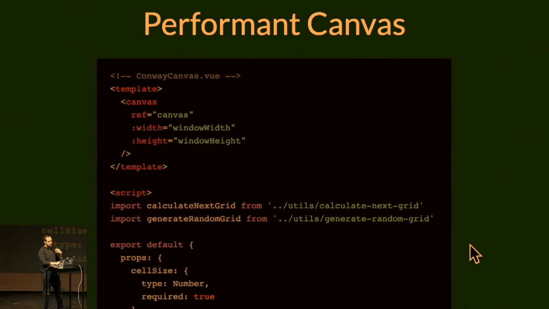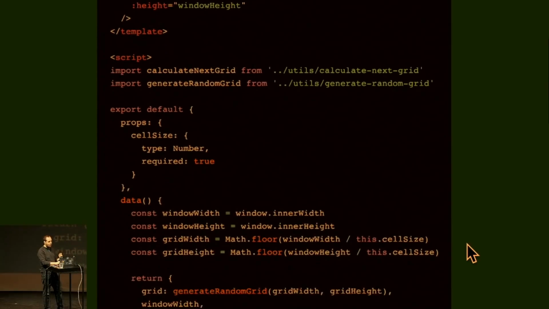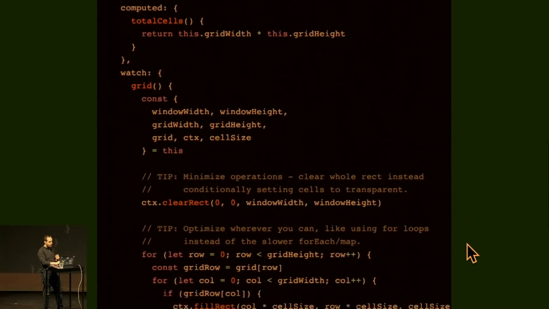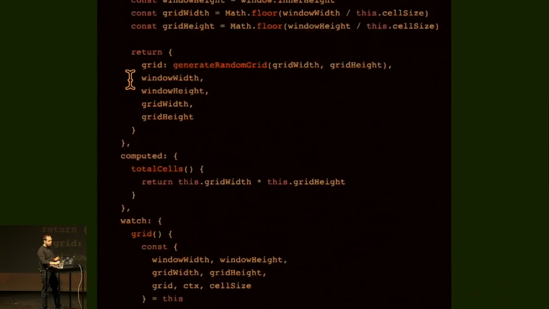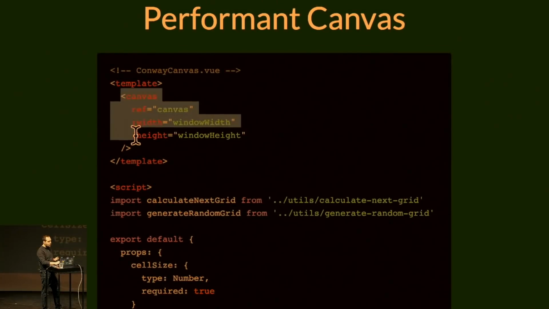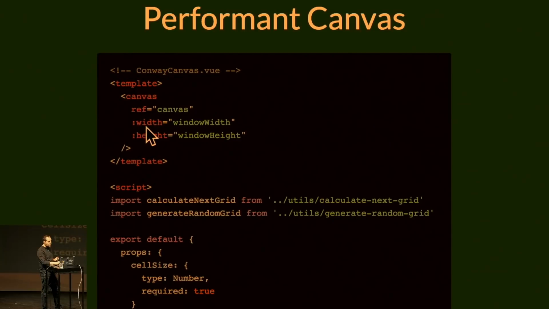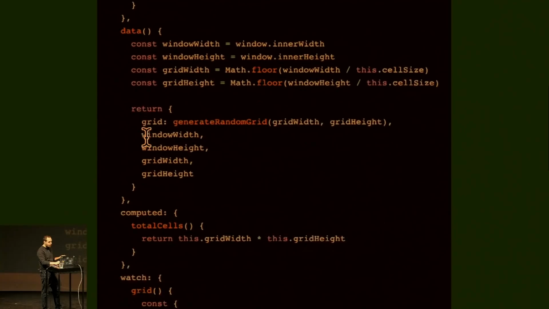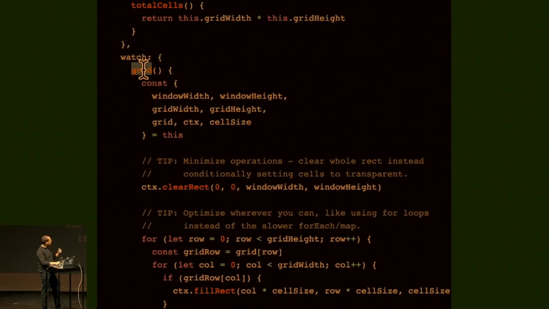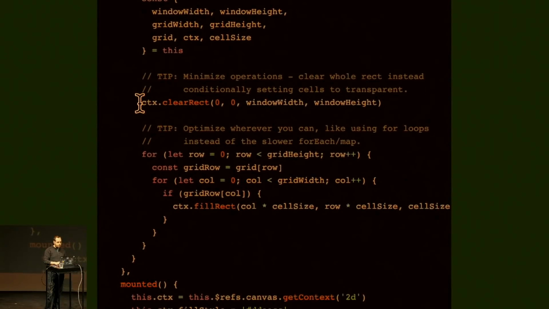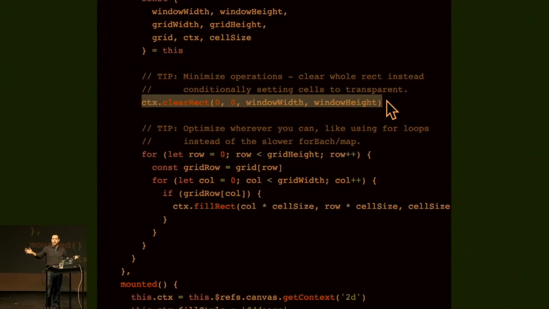And to make this performant in Canvas, there are a few other optimizations that I want to show you. So first, you can see we're really not doing much in the HTML. We're setting the width and the height, and then that's pretty much about it. And as we recalculate the grid every time, I just watch for whenever the grid changes. And whenever the grid changes, I clear out everything and then draw what I need to, draw the cells that actually exist.